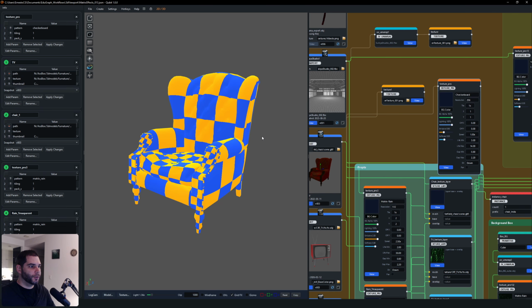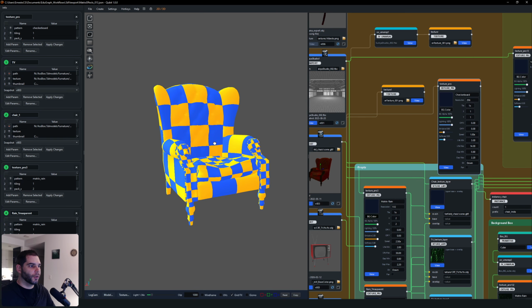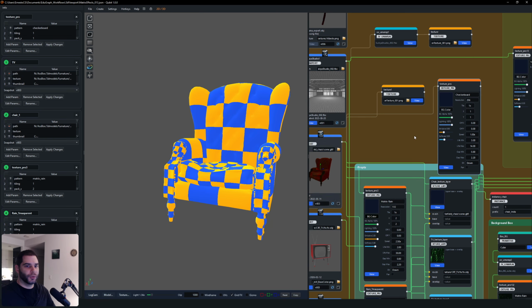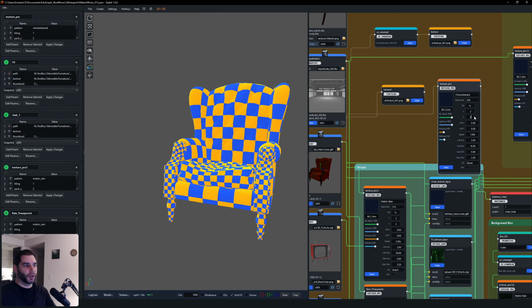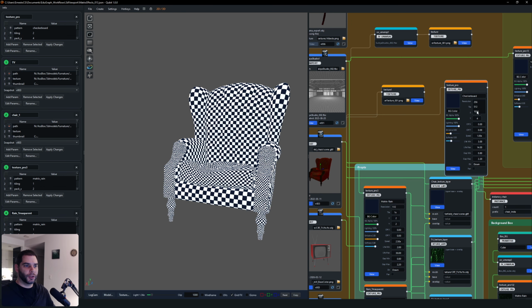One is the checker, and it has the ability to toggle. It just switches like that. We can change the different sort of tile and texture resolution. This one is more for debugging.